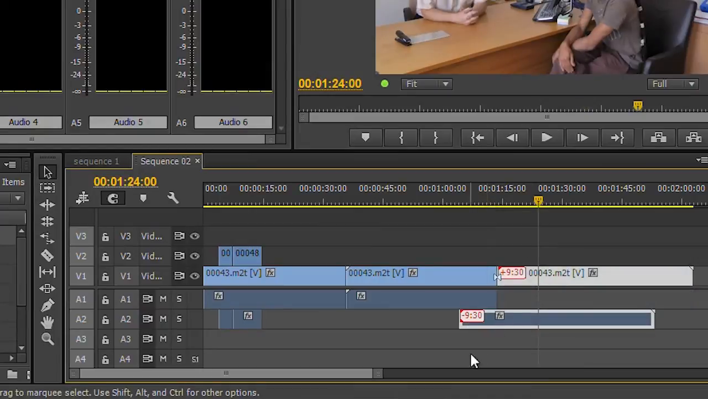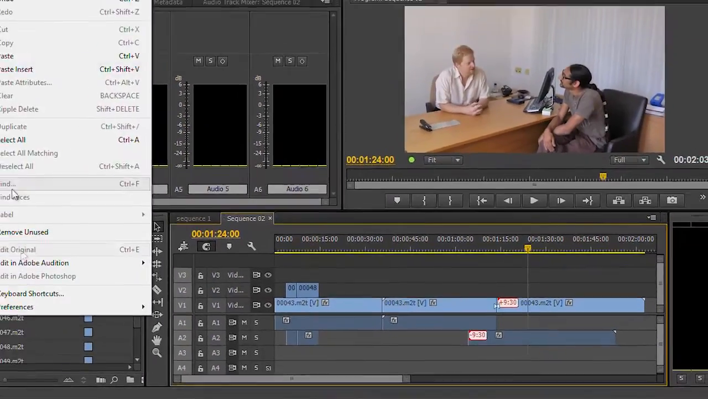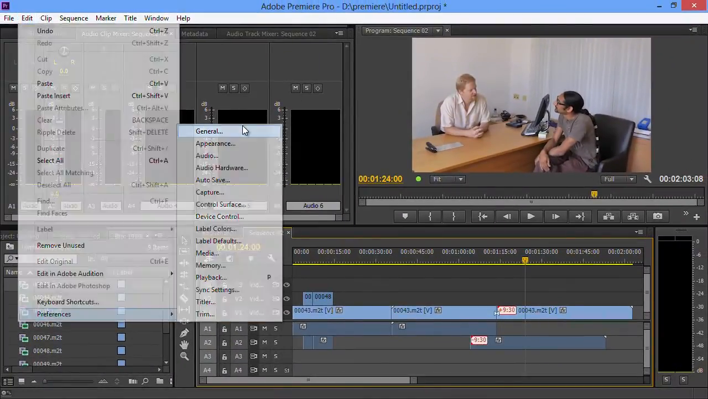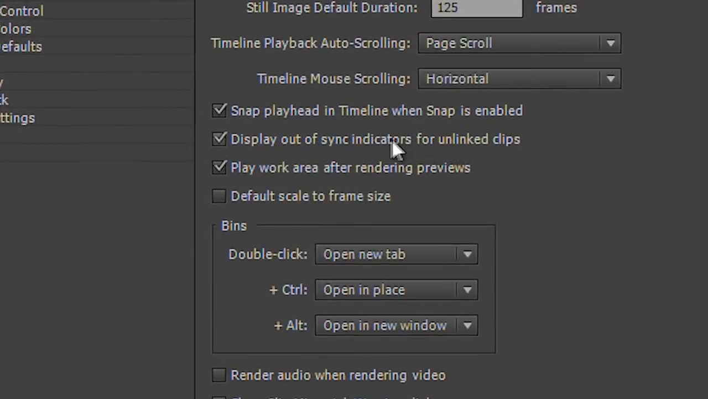Here I've got a situation where I've got two clips that are out of sync. Now it knows they're out of sync because the two clips are actually linked together. If I click on one, it automatically selects the other. And obviously you can come down to these numbers and right click and either move it or slip it into sync. Now that stuff's the same as before. The new thing that you have inside of this latest version of Premiere is in the preferences, you've got an option here to display out of sync indicators for clips that aren't linked. So that's ticked at the moment.